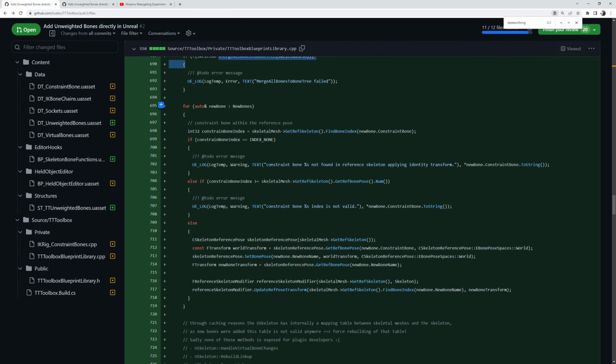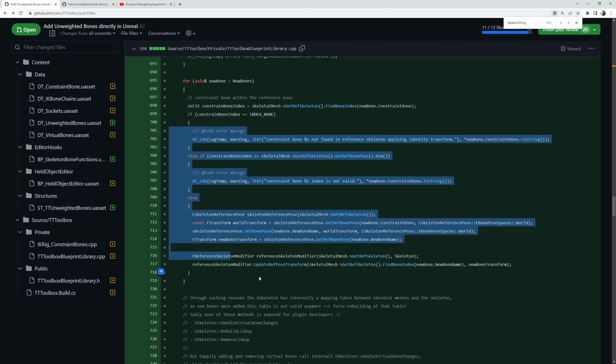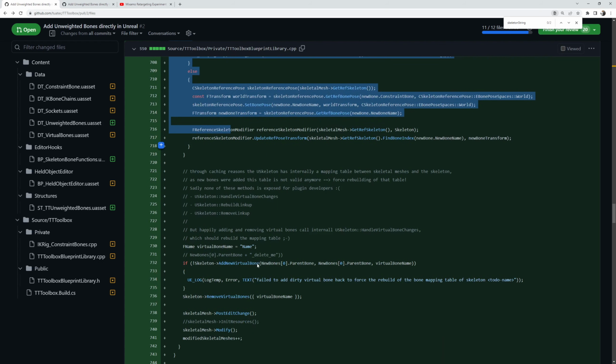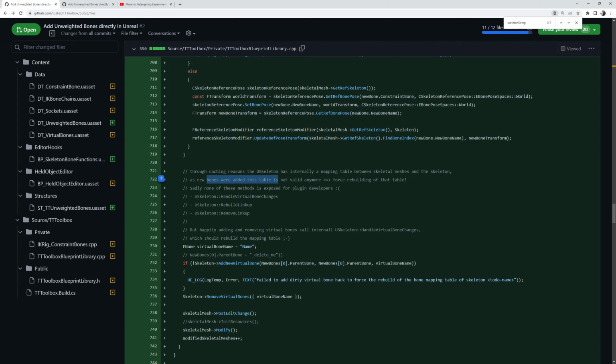And then we need to iterate over all bones and constrain them, the pose basically. That's what needs to be done here. And if this is successful, then we need to do a hack here, sadly. For caching reasons, the used skeleton has internally a mapping table between skeleton meshes and the skeleton. As new bones were added, this table is not valid anymore. Force rebuilding of that table. That's very important, otherwise it will not work.